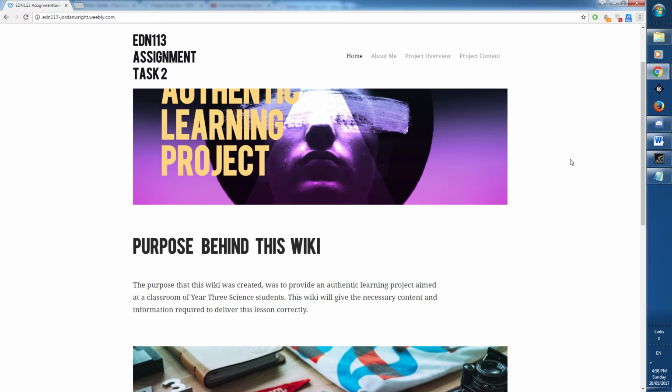explanation of why I've created this wiki and what it is for. I've created this wiki as a university project, and that is to create an authentic learning project for a primary school class. For that, I have actually chosen Year 3 Science, mainly because I have a passion for science.